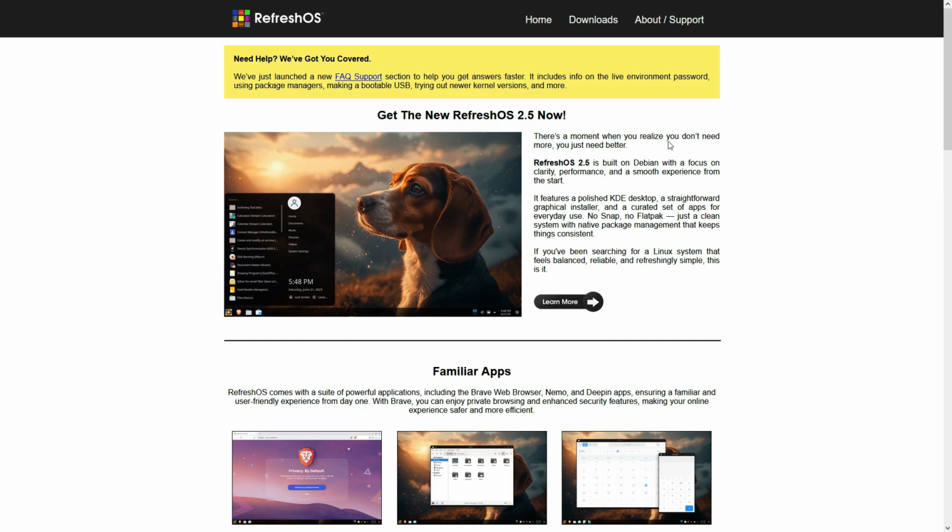There is a moment where you realize you don't need more, you just need better. Yeah, sure, Debian 12 is stable, that's a thing. RefreshOS 2.5 is built on Debian with a focus on clarity, performance, and smooth experience from the start. We'll find out about that. It features a polished KDE desktop, a straightforward graphical installer, probably the Calamares, and a curated set of apps for everyday use. No snap, no flatpak. Oh yeah, I love that. Just a clean system with native package management that keeps things consistent. If you've been searching for a Linux system that feels balanced, reliable, and refreshingly simple, this is it.